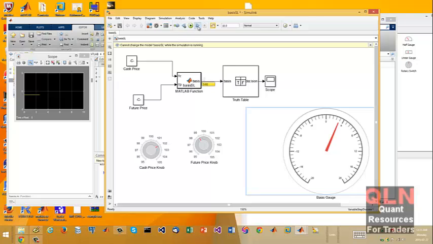I'm not going to run it. I'm just going to do a step-by-step play. So in my case, I've set the cash price at 102, future price at 99. So we should, well, remember, this is just a knob, so it's going to be as close as we can get at 3.02. Okay, so let's run it. So as you can see, it's outputted.